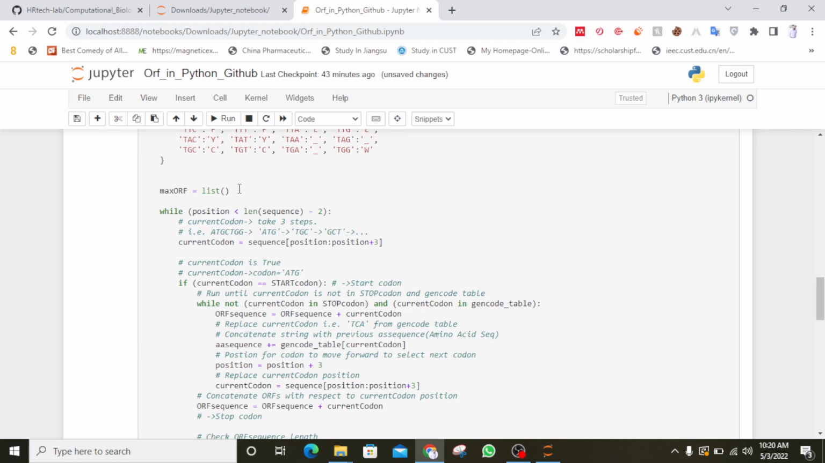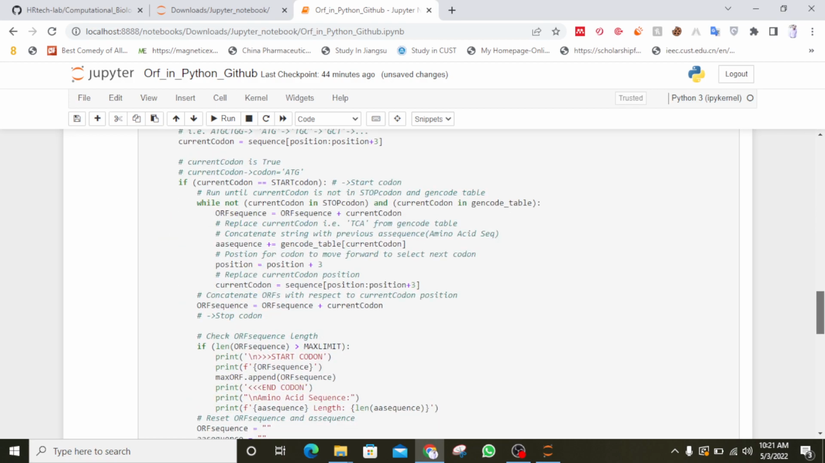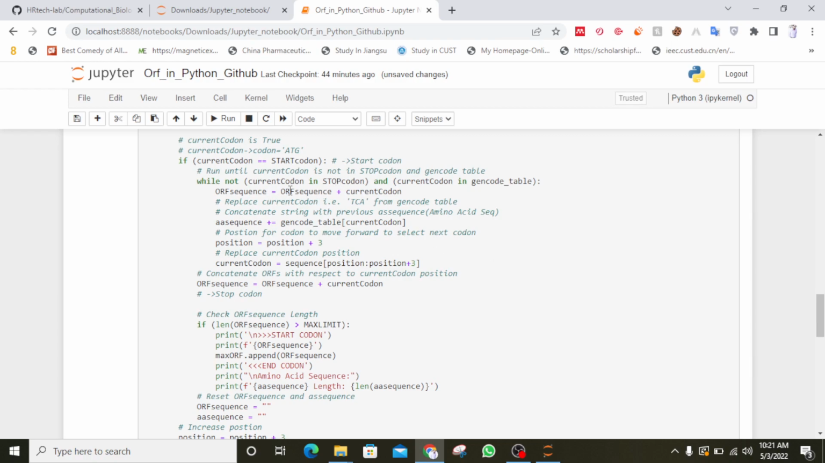This is the main part, where my while loop runs and checks until the length of the sequence minus 2, because DNA is in triplets and my code takes the DNA in codon form. If my current codon is equal to the start codon, I will start appending that nucleotide to my list. The second condition is: while the current codon is not in the stop codon and the current codon is in the gene code table. That means my current codon should be in this gene code table; this is a double check. So it will append to my list the ORF sequence plus the current codon.